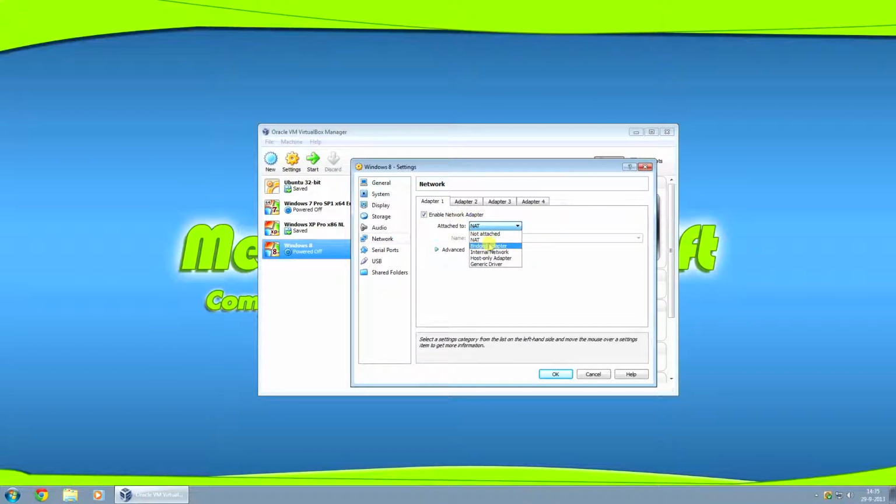I'm gonna set this to bridge adapter, so it will use your physical network card to get access to the internet.